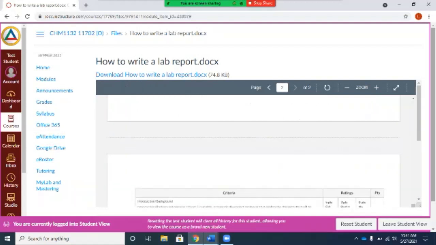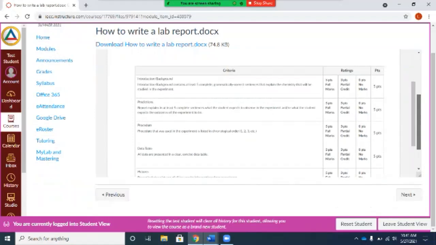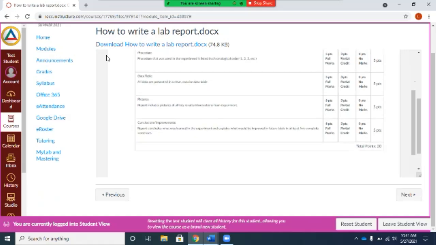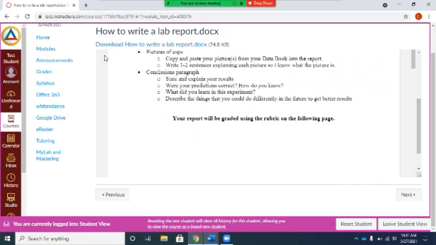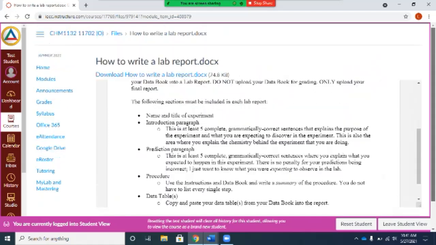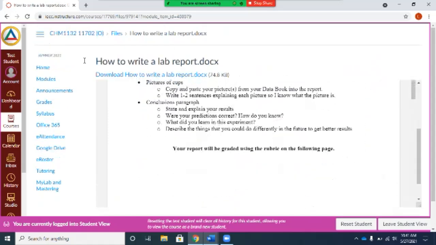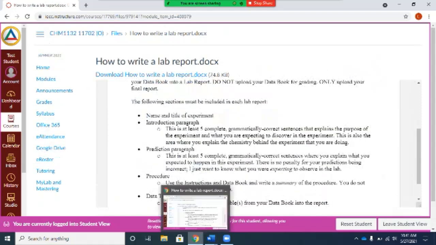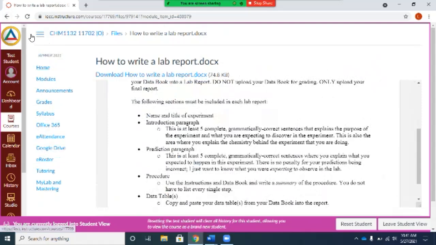And this is the rubric that I'm going to use to grade you, and it's also posted in Canvas. You have a potential 30 points that you can earn on the lab. And this is how I'm going to be grading you on this rubric. And so please make sure that when you submit your report, you've addressed everything in this set of criteria. All right, so that's how you write a lab report.